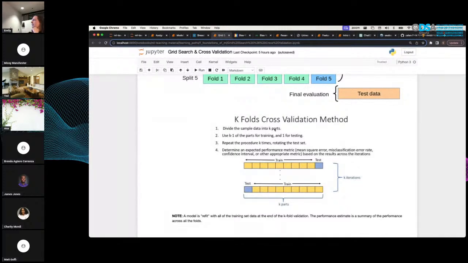So here's the algorithm. We're going to divide the data set into K parts. So in here, these are all different segments of the data set. We're breaking it all apart. And we're going to use K-1 parts for training and 1 for testing. And then we're going to repeat this process K times, rotating the test set. So this test set's going to be here, and then it's going to be here, and then here, and then here. And then we're going to determine the expected performance metric.